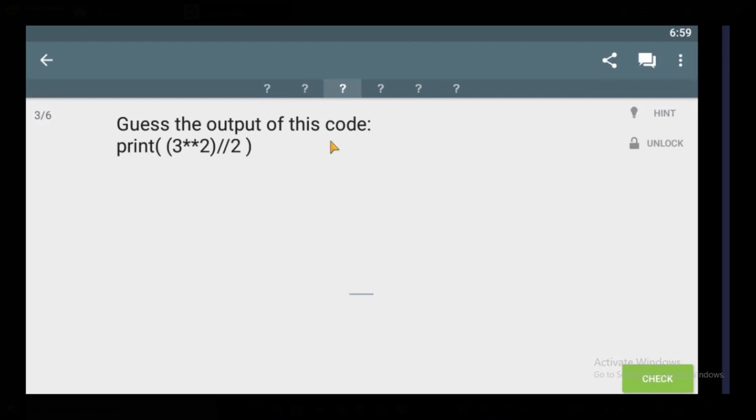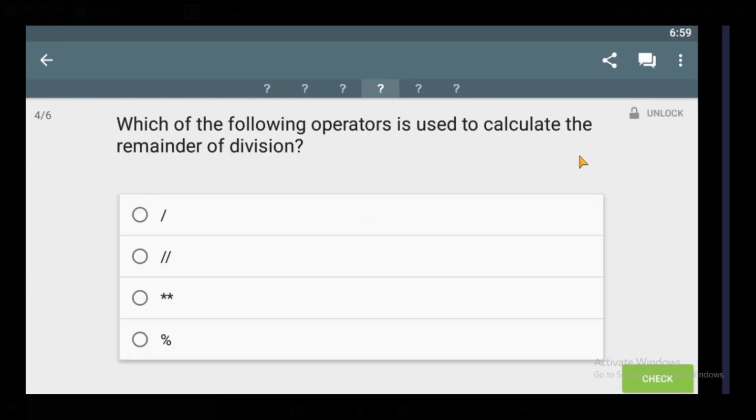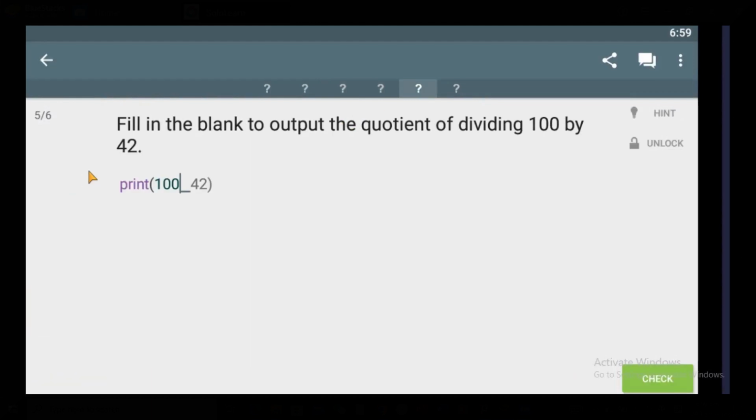Guess the output of this code. We're printing 3 raised to the power of 2, which is going to be 9. 9 divided by 2, but this is a floor division, so we need the quotient only, not the remainder. So it's going to be a 4. That's it. Which of the following operators is used to calculate the remainder of a division? Modulo, the percent sign. Fill in the blank to output the quotient of dividing 100 by 42. We need the quotient, so we use //.